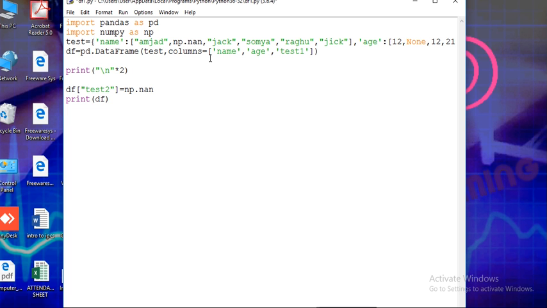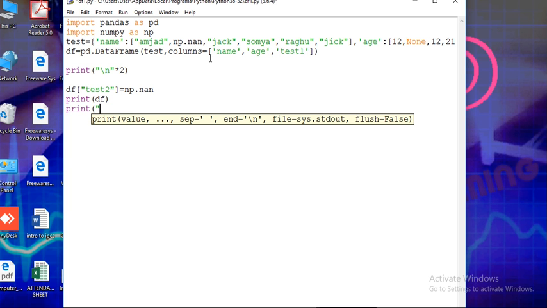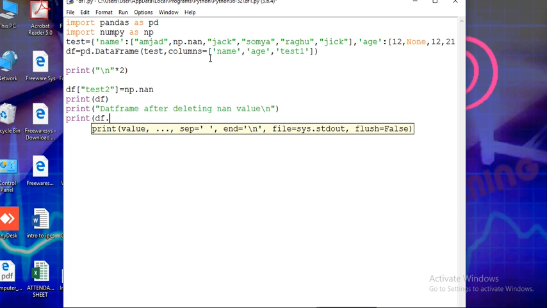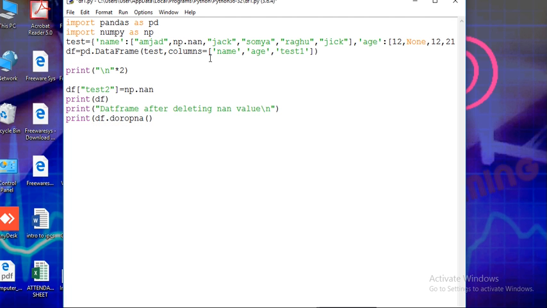Then use, simply give a message, data frame after deleting null value. Use here \n to change the line and print df dot dropna function.